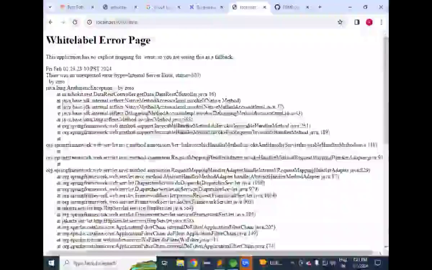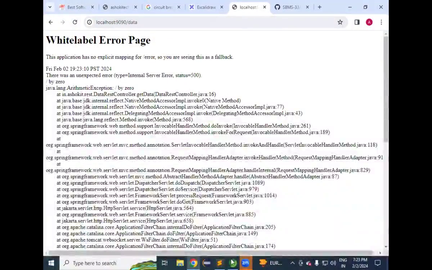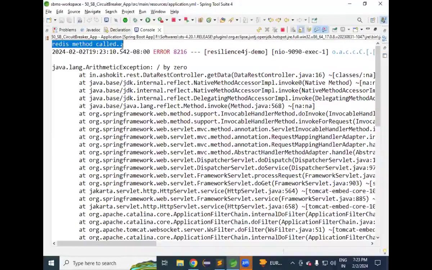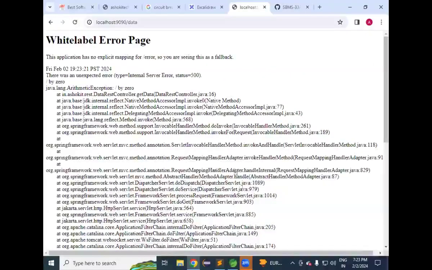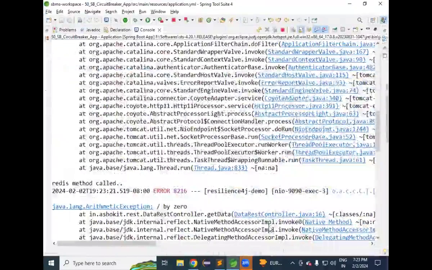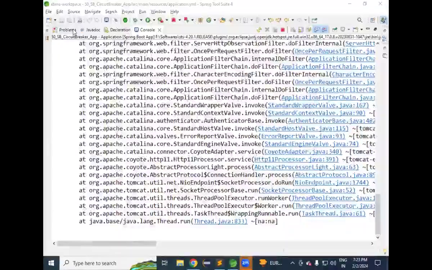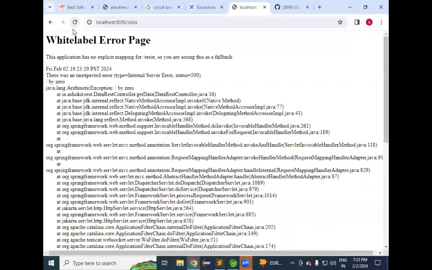I'm sending the first request. When I send the first request, what happened, guys? What method is executed? The Redis method is executed for the first time. I'm sending the request a second time. Now observe what is happening the second time. Only the Redis method is called.